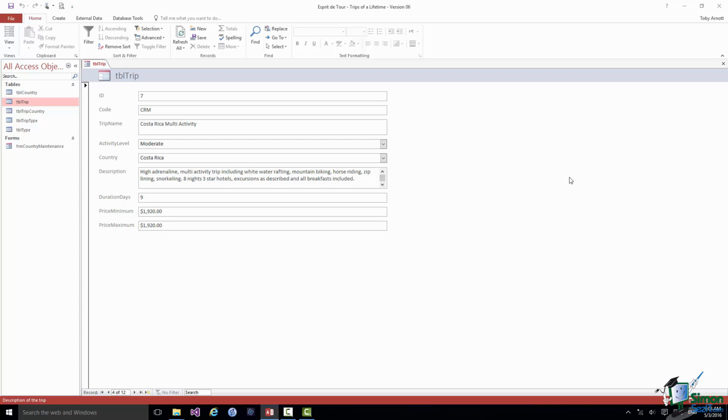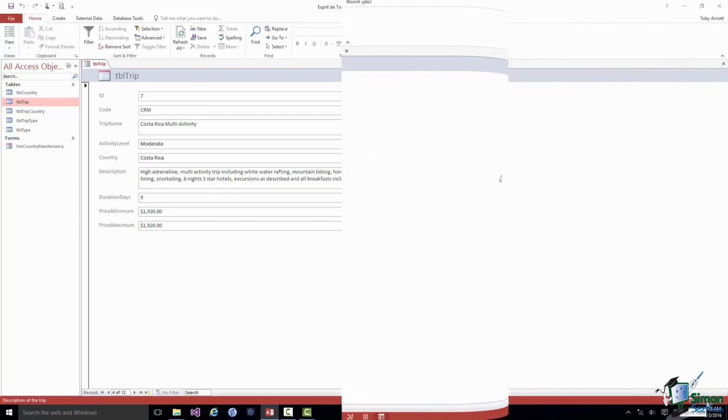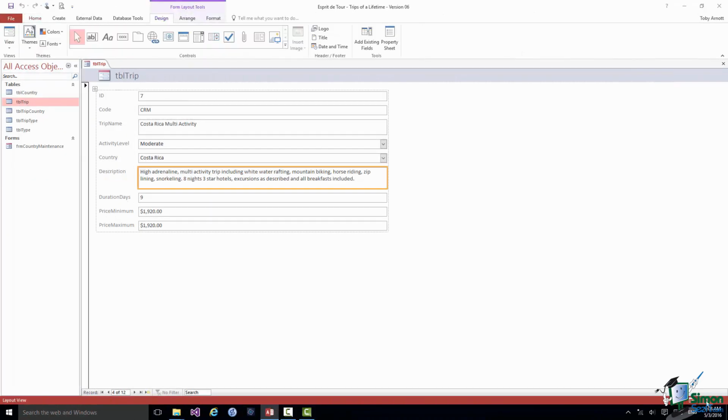Now that in itself is a little bit dangerous, because if you look at that very first field, the ID field, do you really want people to be able to go in and try to change that number? And again, we'll come back to that a little bit later on as well. So I'm going to switch back into Layout View. And now I'm going to explain how Layout View works.